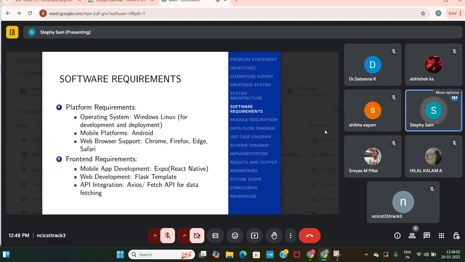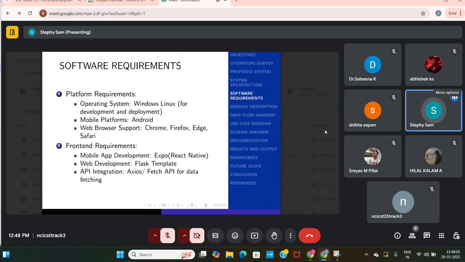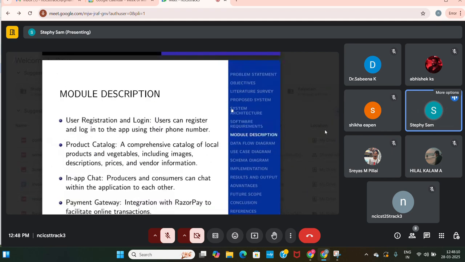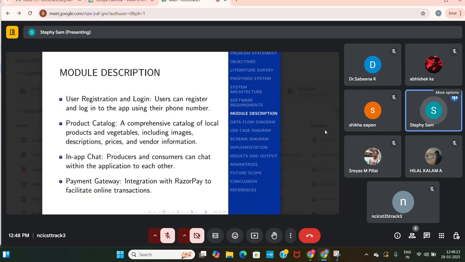And these are the software requirements. They are divided into 3: platform requirements, front-end requirements, and back-end requirements. Moving on to the module description, the first one is user registration and login. That is, the users can register and log in to the app using their phone number. The product catalog provides a detailed catalog of the local products and vegetables, and it includes the images, descriptions, prices, and information about the producers. The next one is the in-app chat module. It enables direct communication between the buyers and sellers.